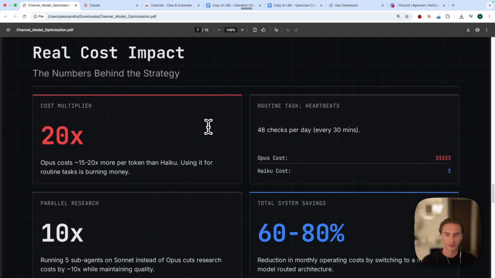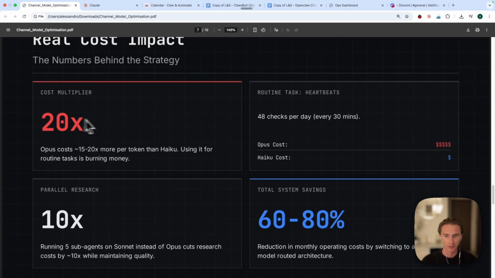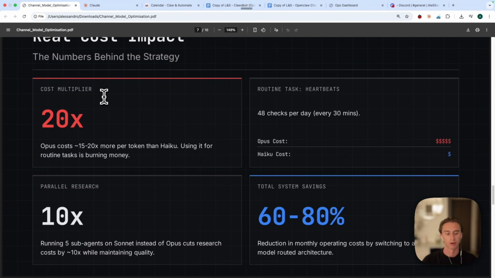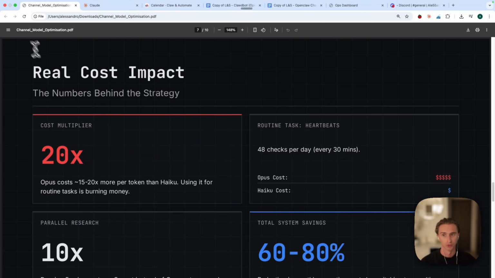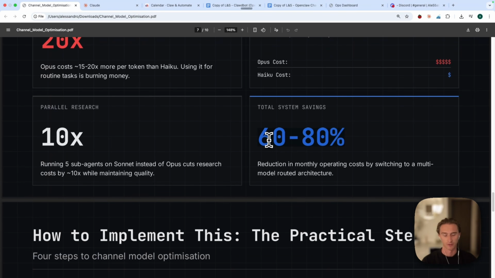So the real cost impact. If you just use the Telegram chat, you're probably using 20 times the amount of tokens that you should actually be using. And basically, if you use the channel model optimization, you will save between 60 to 80% of your utilization, which if you actually convert that into money, into how much you would be spending on API triggers or Claude subscription accounts, could equal $800, $1K per month very easily.